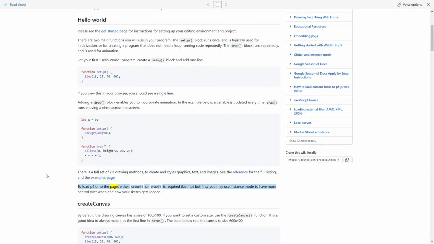To load p5 onto the page, either setup or draw is required, but not both, or you may use instance mode to have more control over when and how your sketch gets loaded.